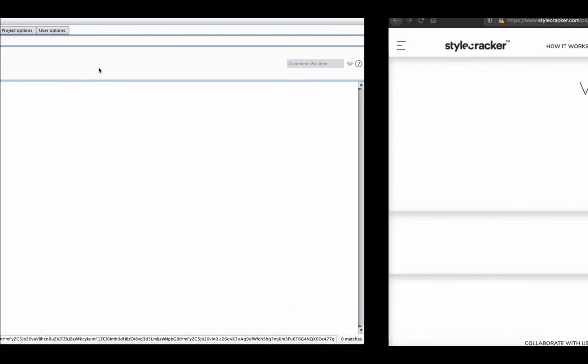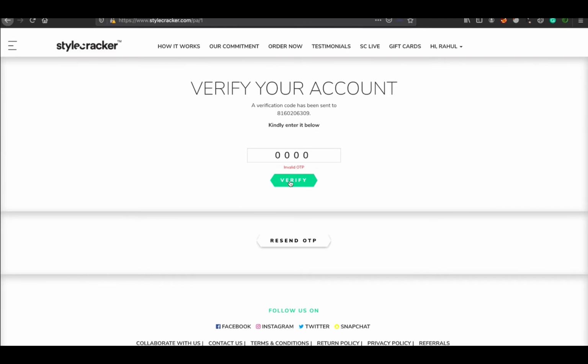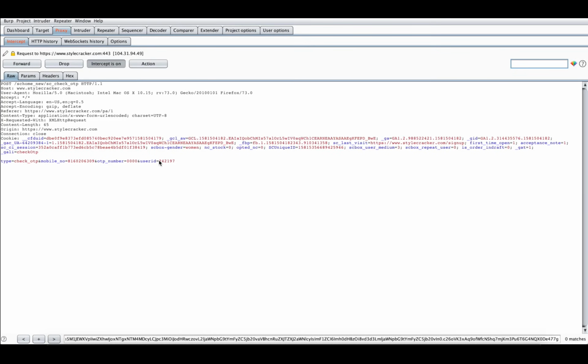Let me again give 0000, click on verify and intercept the request in Burp Suite. As you can see, the POST request has been intercepted in Burp Suite. Now, I want to see the response of this request. Also, instead of putting digits into the OTP, I am writing character strings into the OTP field.